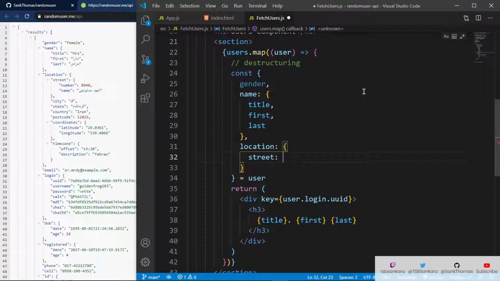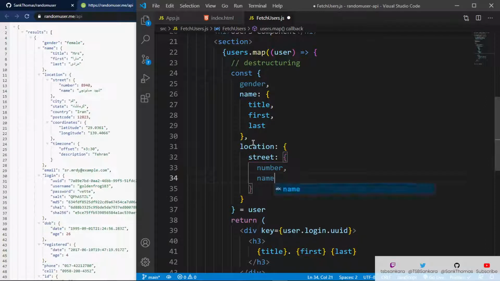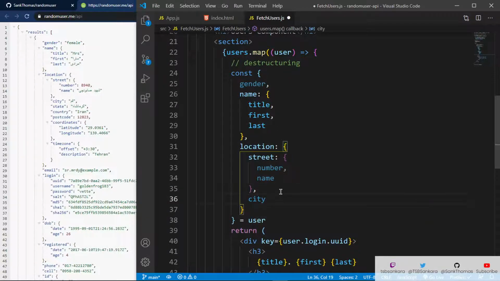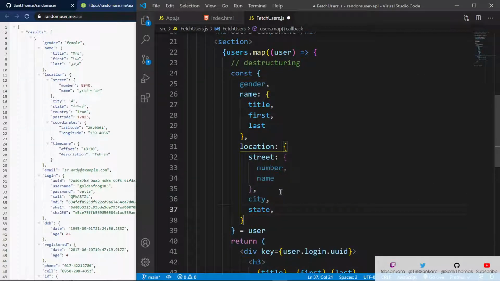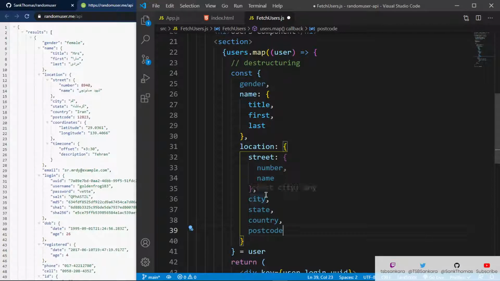You place a colon and then some curly brackets, just like that, and you can see the street has the key values of number and name. So you can just say number, place a comma, and then name, like that. And then the city is still inside the location but outside the street. So I just need to go outside the street, which ends here, and then say the city is what I want next, then the state, then the country, then the postcode. Now I'm not going to be using all this data. I'm just showing you that we can destructure all of it if we wanted.